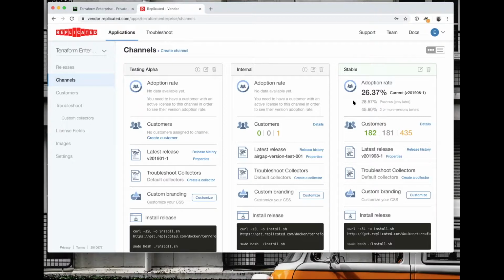Yeah, that's actually quite high for enterprise software. If you look at the history of enterprise software, it used to take people months or years to update. So the fact that you're getting 25% of your customers on board in 2 weeks is pretty staggering.